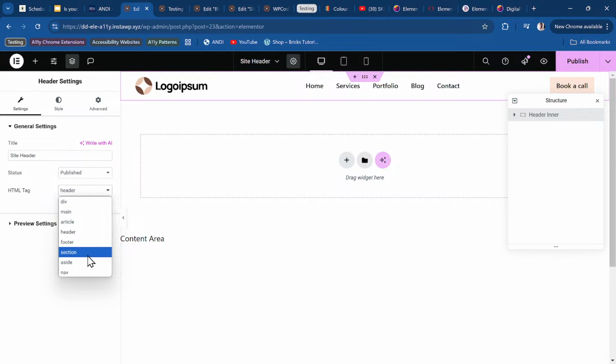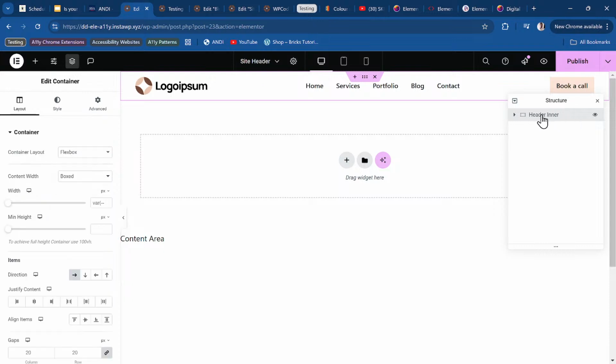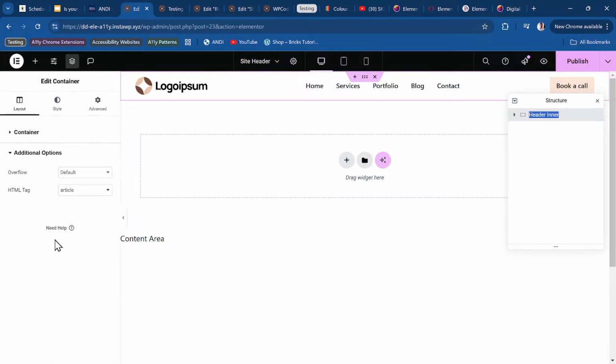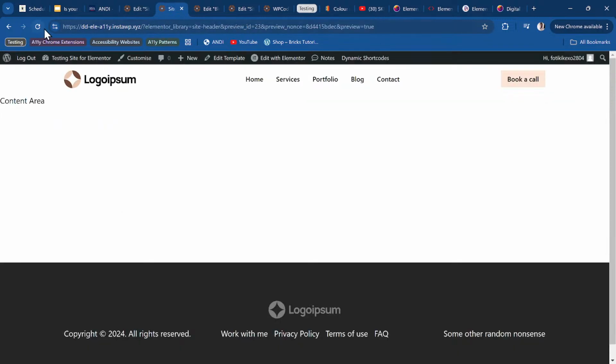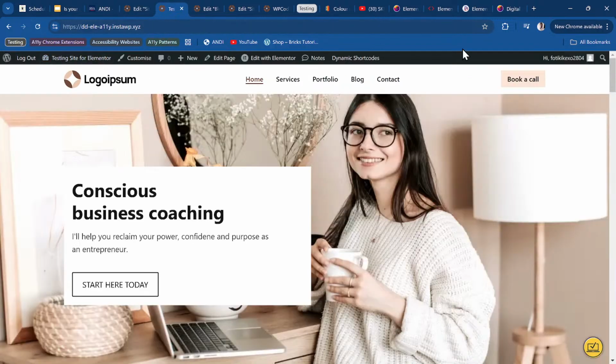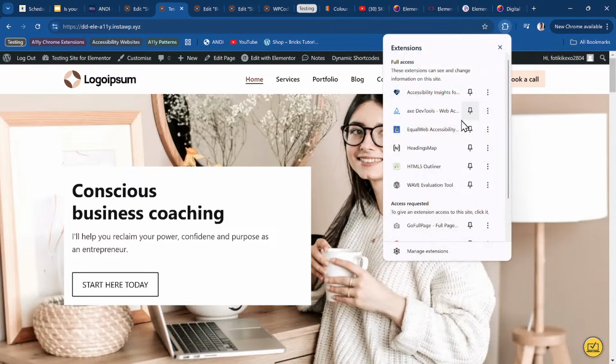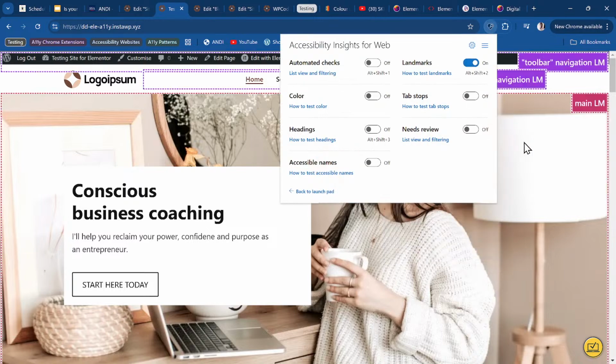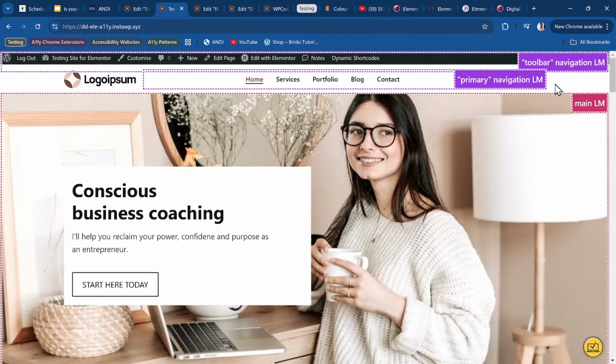So let's say I mistakenly set this to article. Then I come into the inner container. This inner container now, I go under the advanced or additional settings, and I set that to header. Then I press publish, come back to my page, refresh the page, and I go back to check the regions. Just watch what happens. Accessibility, landmark regions. You see that there is no header landmark.